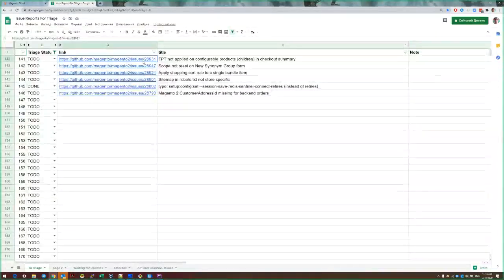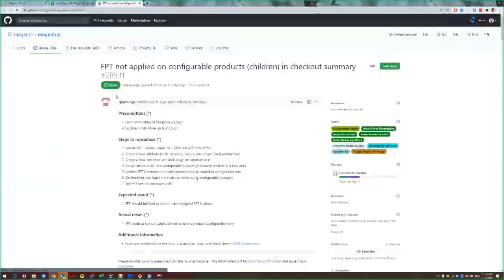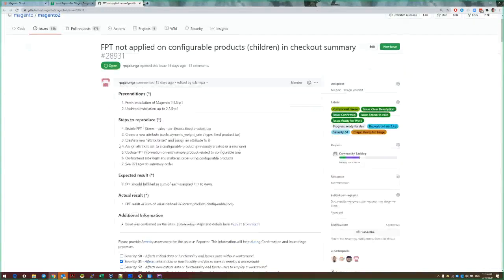So let's review and triage a couple of issues. It's actually bug reports, not ready solutions, and we need to evaluate the priority and severity based on the bug description. Okay, let's start. First one is about FPT tags for configurable product. FPT is fixed product tags, additional tags that can be applied to the product. And this bug is about, okay, let's see step by step.